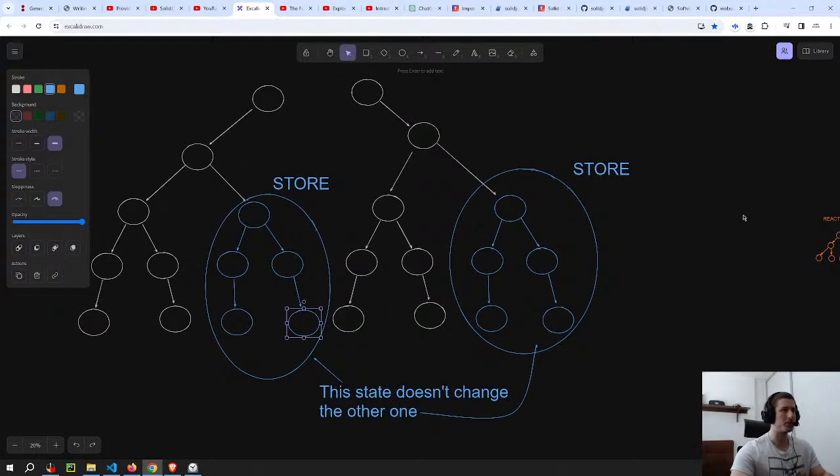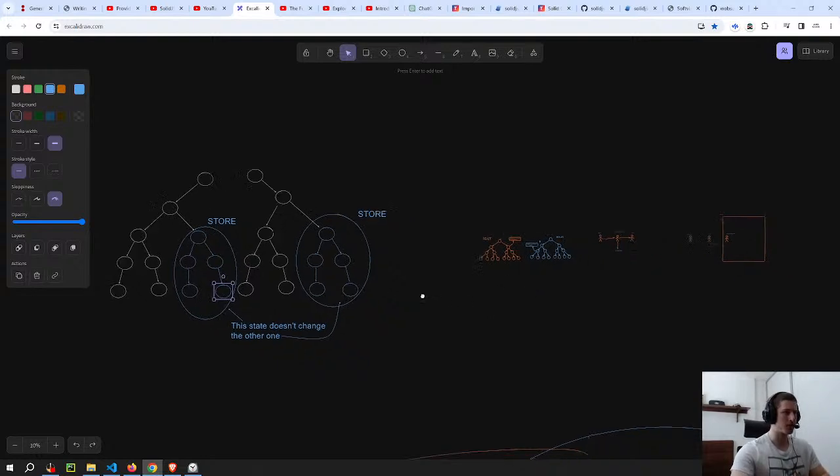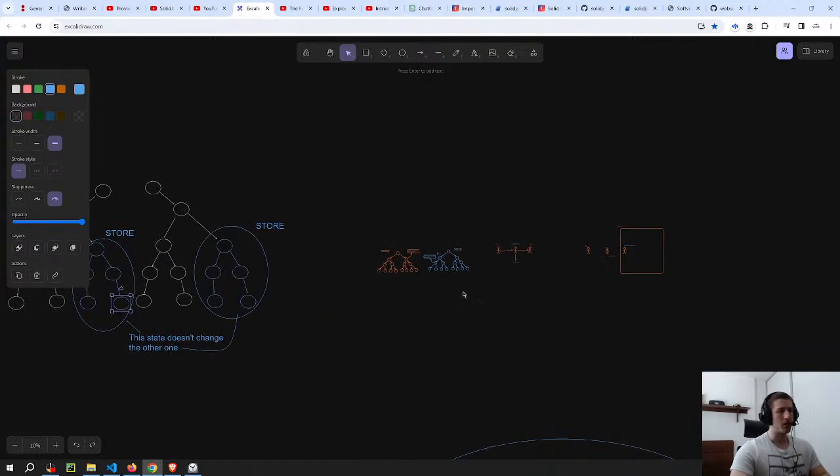And the way it feels to me so far is that Solid is pretty much React with all the problems fixed. At least that's how I feel right now. But I don't have a lot of experience, so yeah.